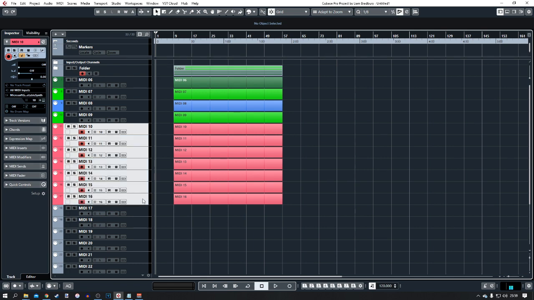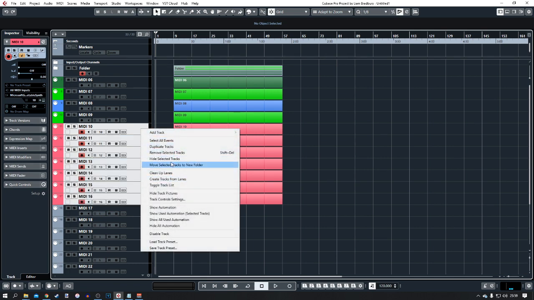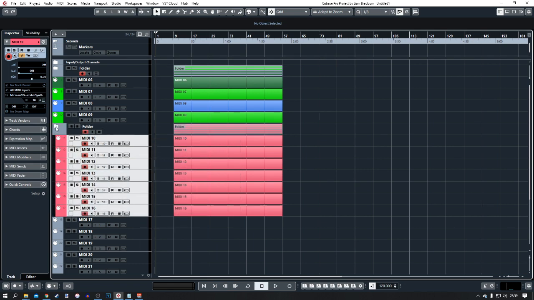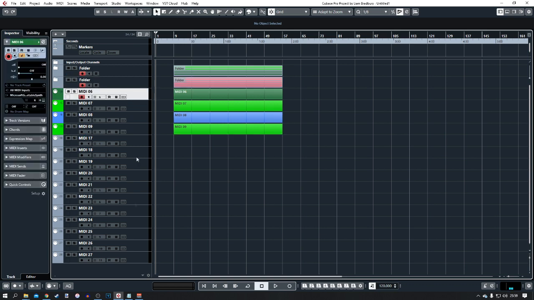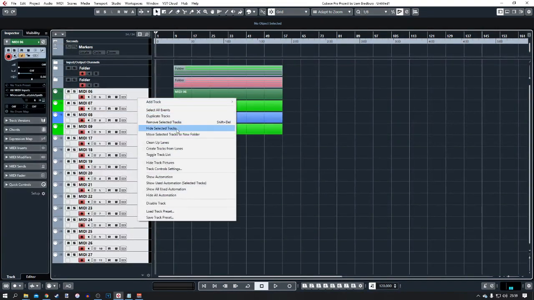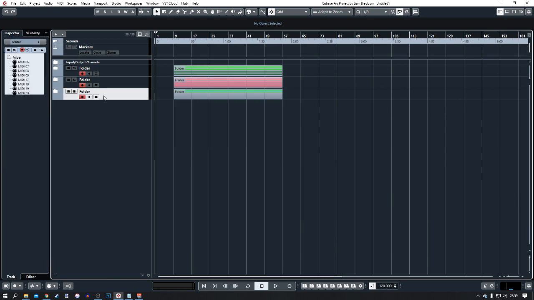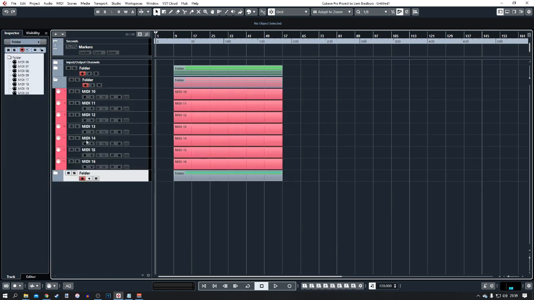So let's say I'll put all these red ones into a folder. There we go. And then everything else I'll put into another folder. So now if I want the red ones, I know they're all there.